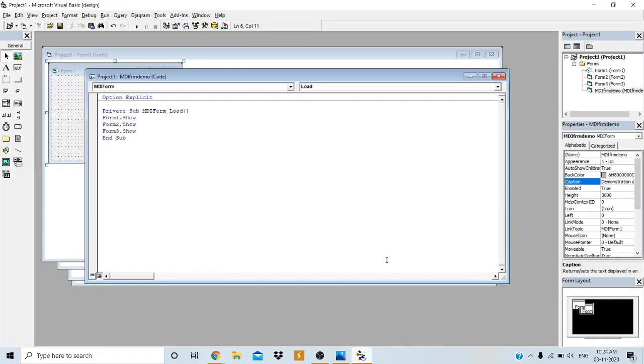Now I will set the property called MDI child property for form 2 as well as form 3. See here, if you concentrate, for form 1 the icon is highlighted, or it has changed compared to form 2 and form 3. Can you observe here? Yes. Can you compare it to form 2 and form 3? It is changed. Why? Because we have set the MDI child property for form 1, and hence it is acting as a child of the MDI form. Hence its icon is changed here.